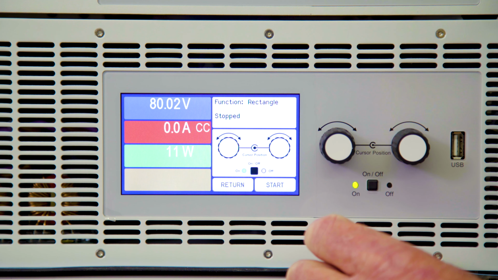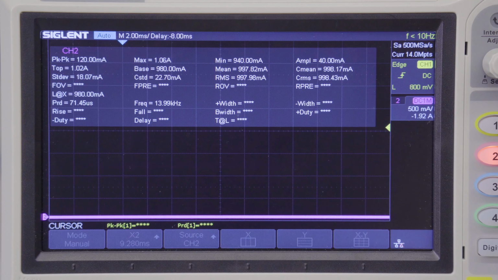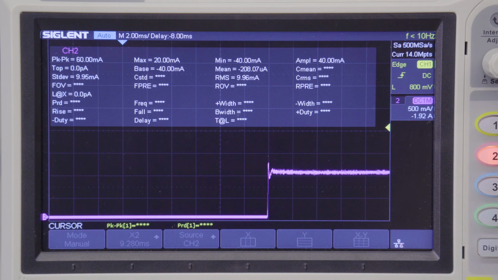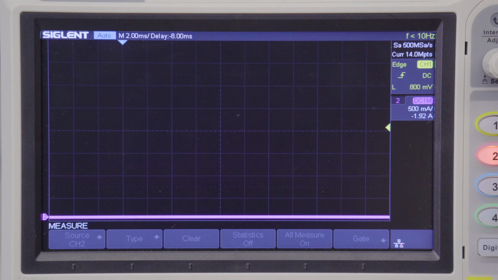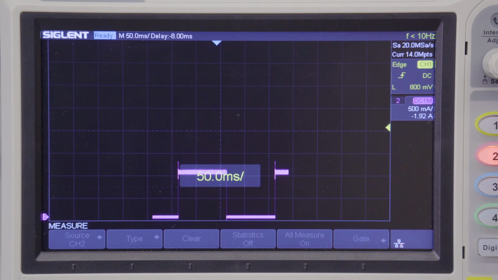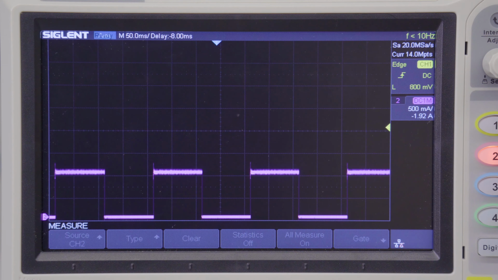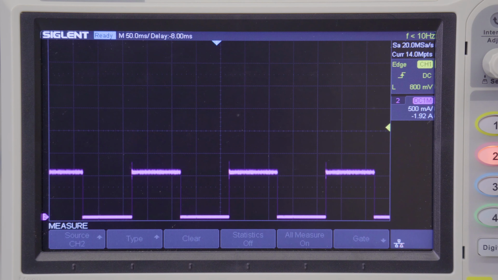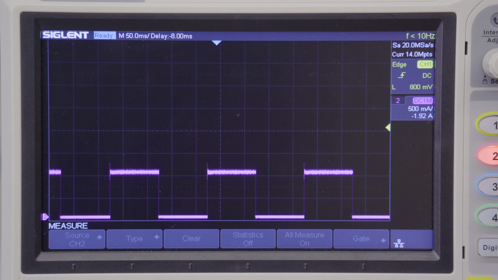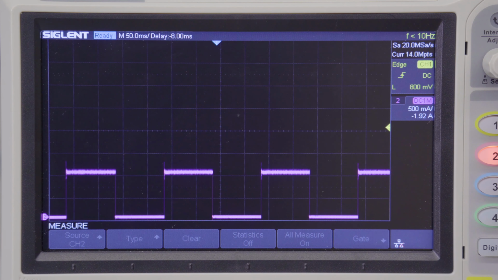Once this is loaded, let's get rid of these and start it. What you'll see here is now the current is, let me get this a little bit finer here. We've created this pulse width modulation where there's 20 amps on for 100 milliseconds, 0 amps off. That would be creating pulse width modulated current waveforms.